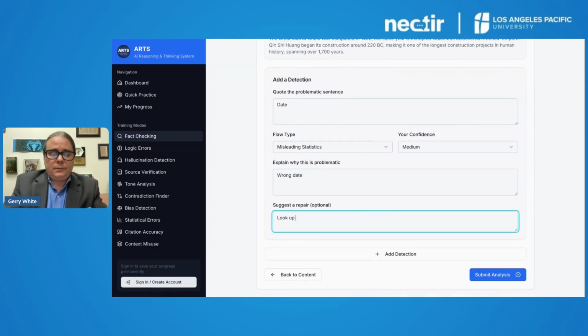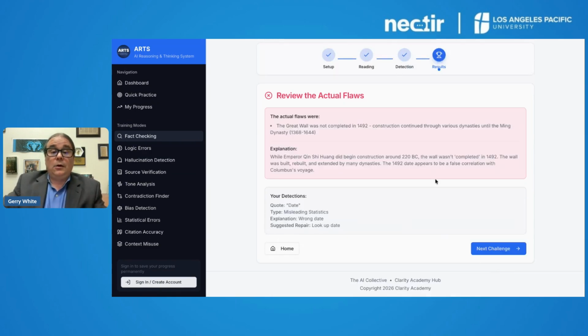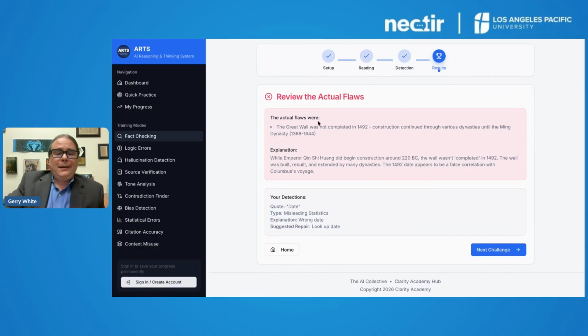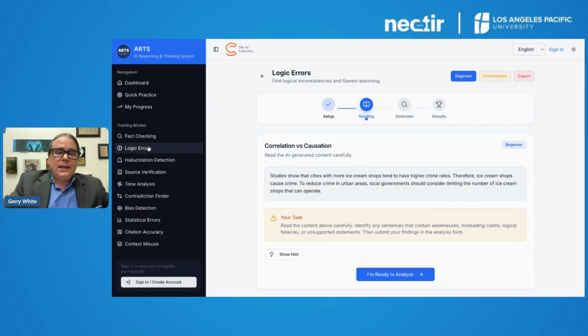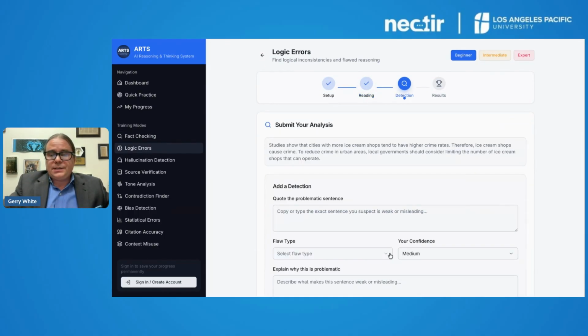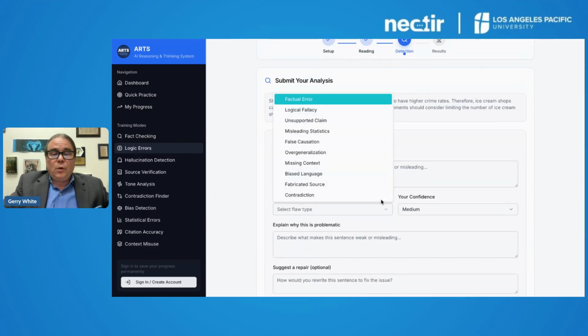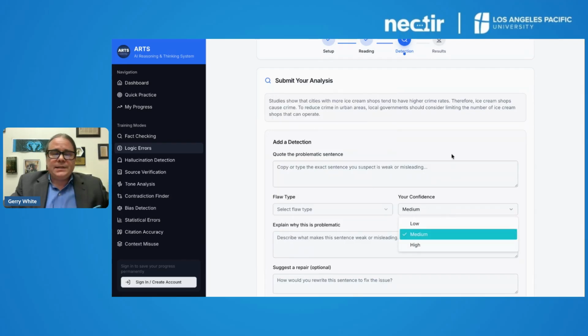Look up date, see what it says. Okay, I got it completely wrong. All right. The actual flaw, and it gives that to them. It tells them how, and they can keep continuing on this same path or the same track as they go. Same thing with the logical errors. It'll ask them, what's the flaw type? And again, with their confidence.